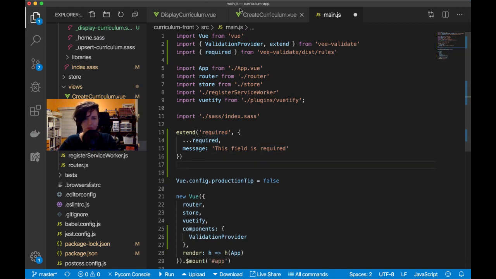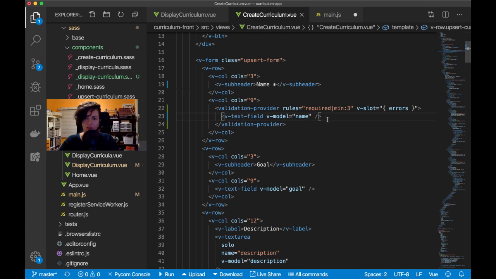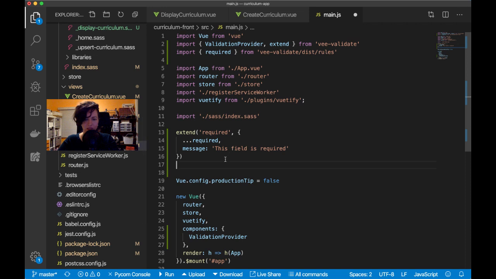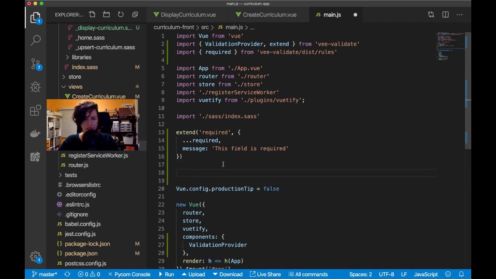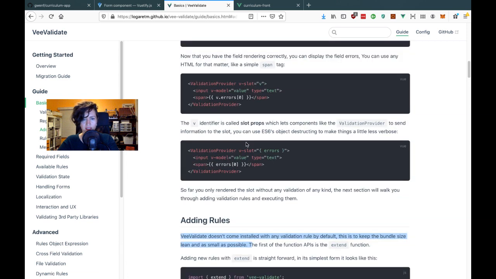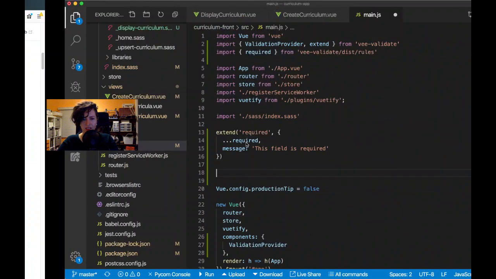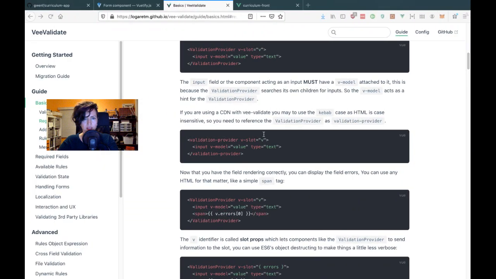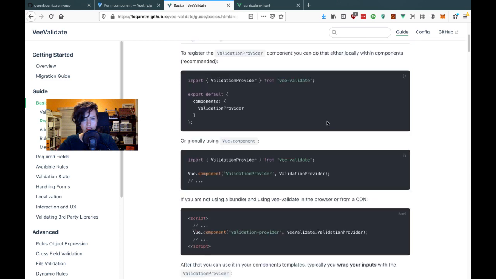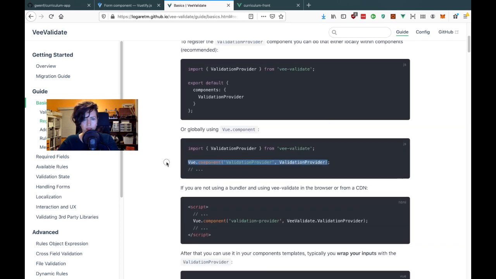So, oops, what am I doing? I'll just stick that here for right now. Okay, so I guess this is the old syntax from vValidate 2, I think. So here, I think I can just register it as a global component and use the extend there. And then eventually clean up these extends. Yeah, let me see if that works.